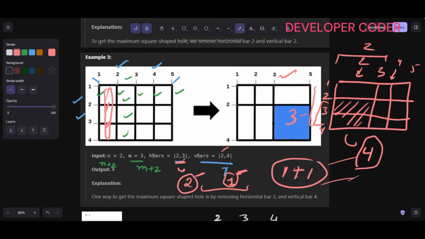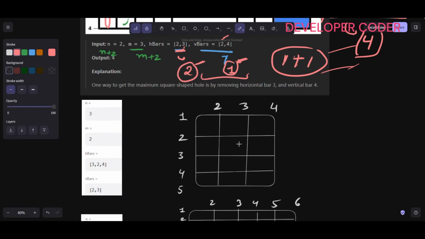That's it. Now let's see some more examples here. Now tell me, in this case, what is going to be your output?